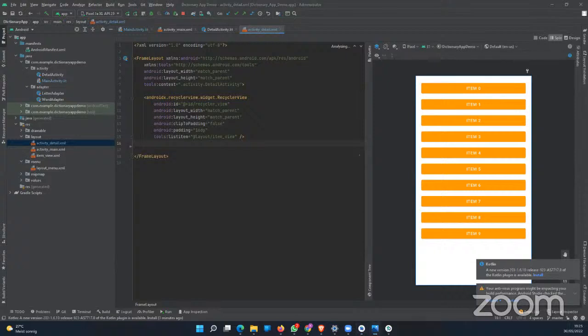So let's get right into it. The first thing is we need to understand the fragment life cycle.